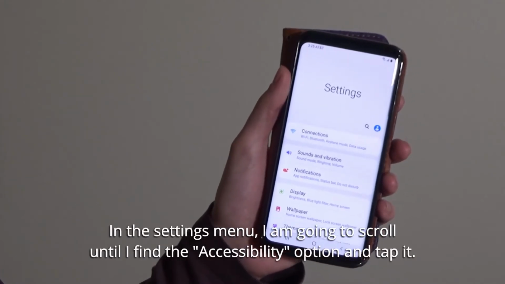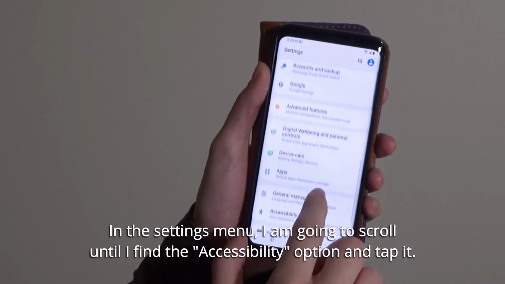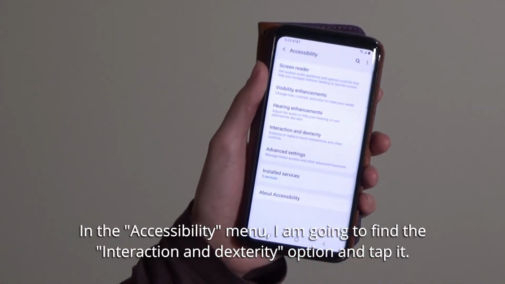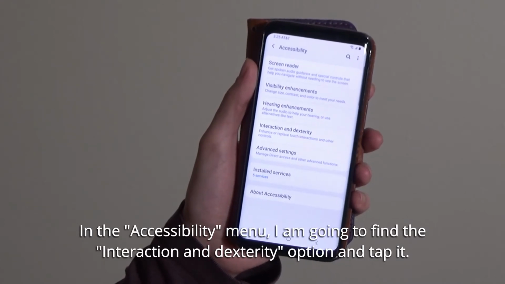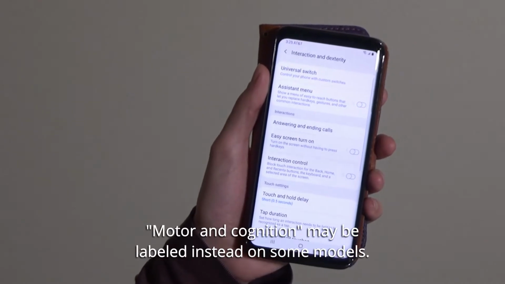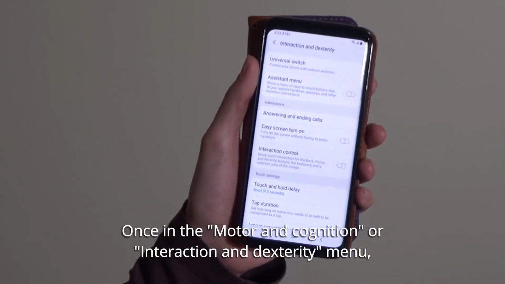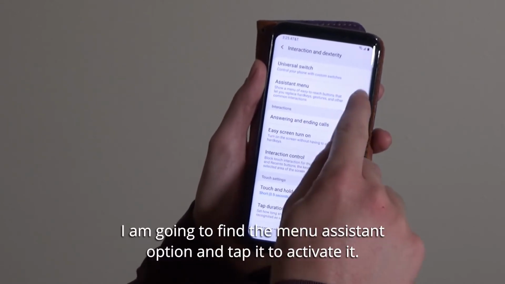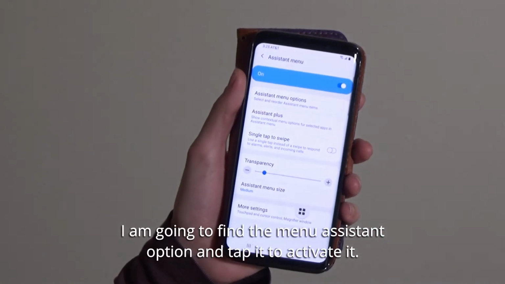In the settings menu, I am going to scroll until I find the accessibility option and tap it. In the accessibility menu, I am going to find the interaction and dexterity option and tap it. Motor and cognition may be labeled instead on some models. Once in the motor and cognition or interaction and dexterity menu, I'm going to find the menu assistant option and tap it to activate it.